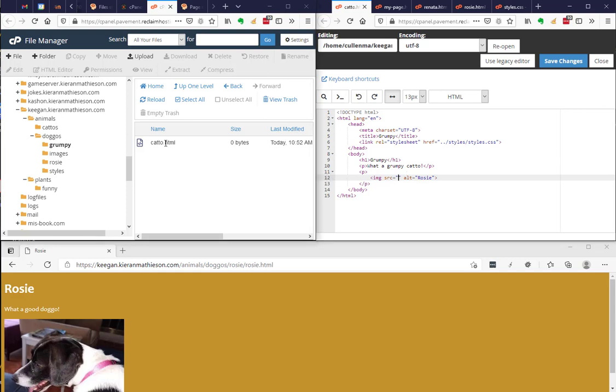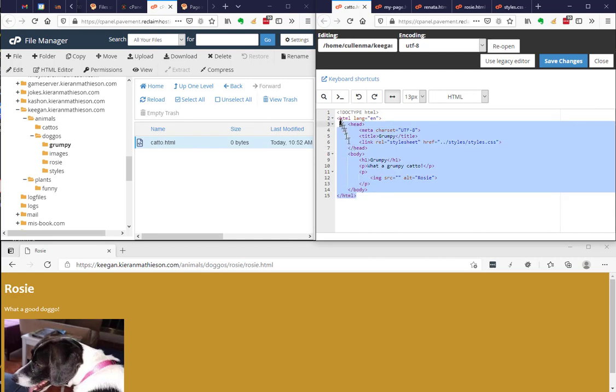So here we are. This is the folder where this file is. So this file is Keegan, doggos, animals, doggos, Grumpy, Cato. All right, see that right there? And here's Cato over here. See, it's that file. You can see it's this file. All right. So what's the path going to be to get to the Grumpy Cato file?